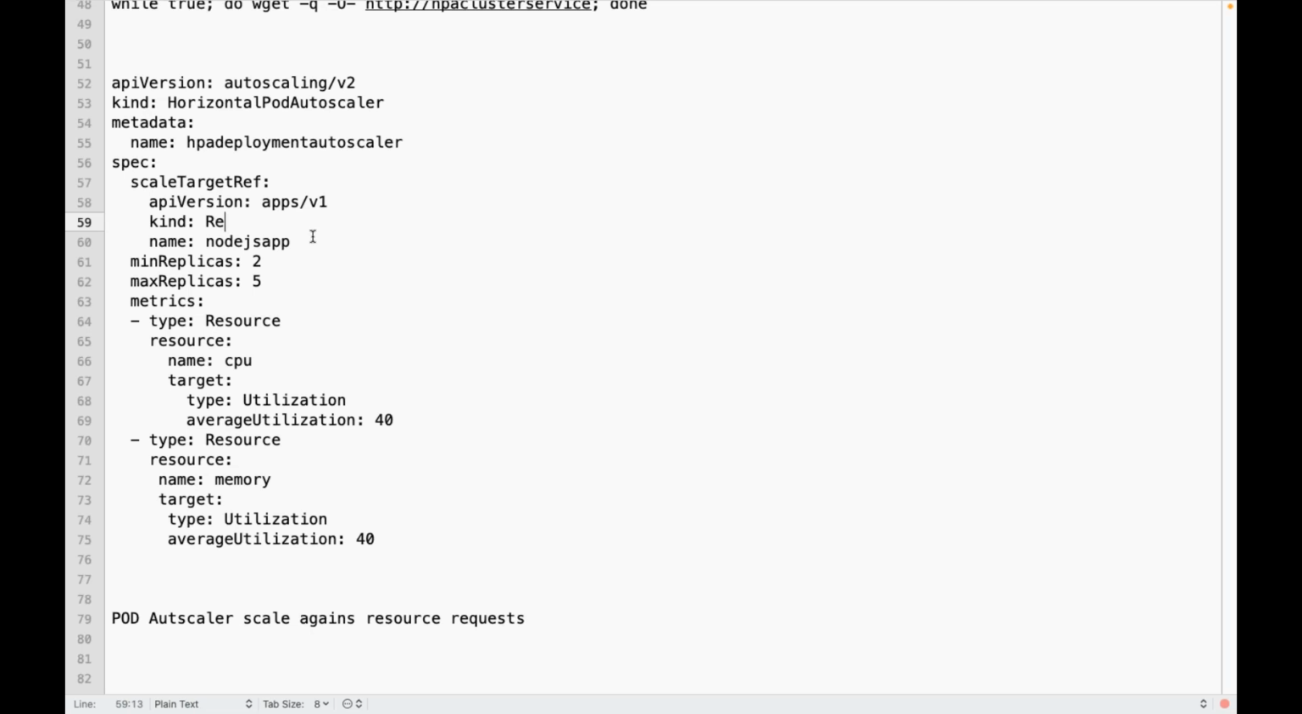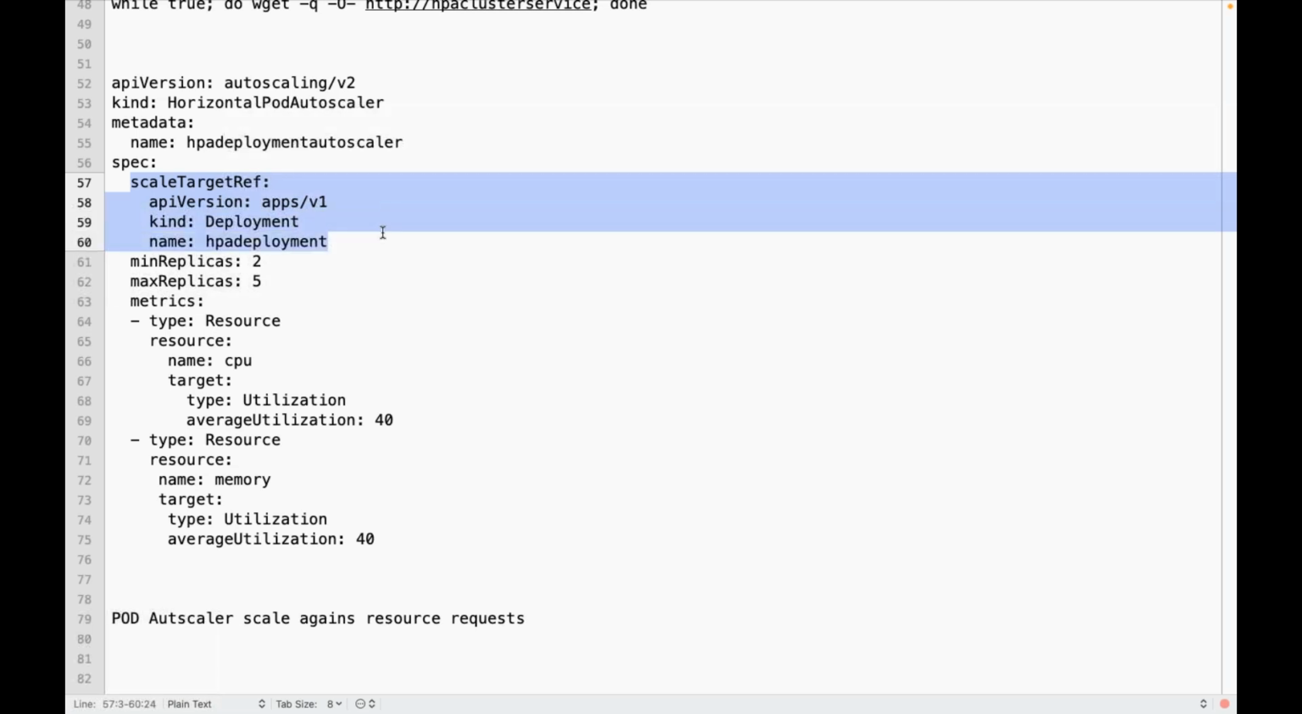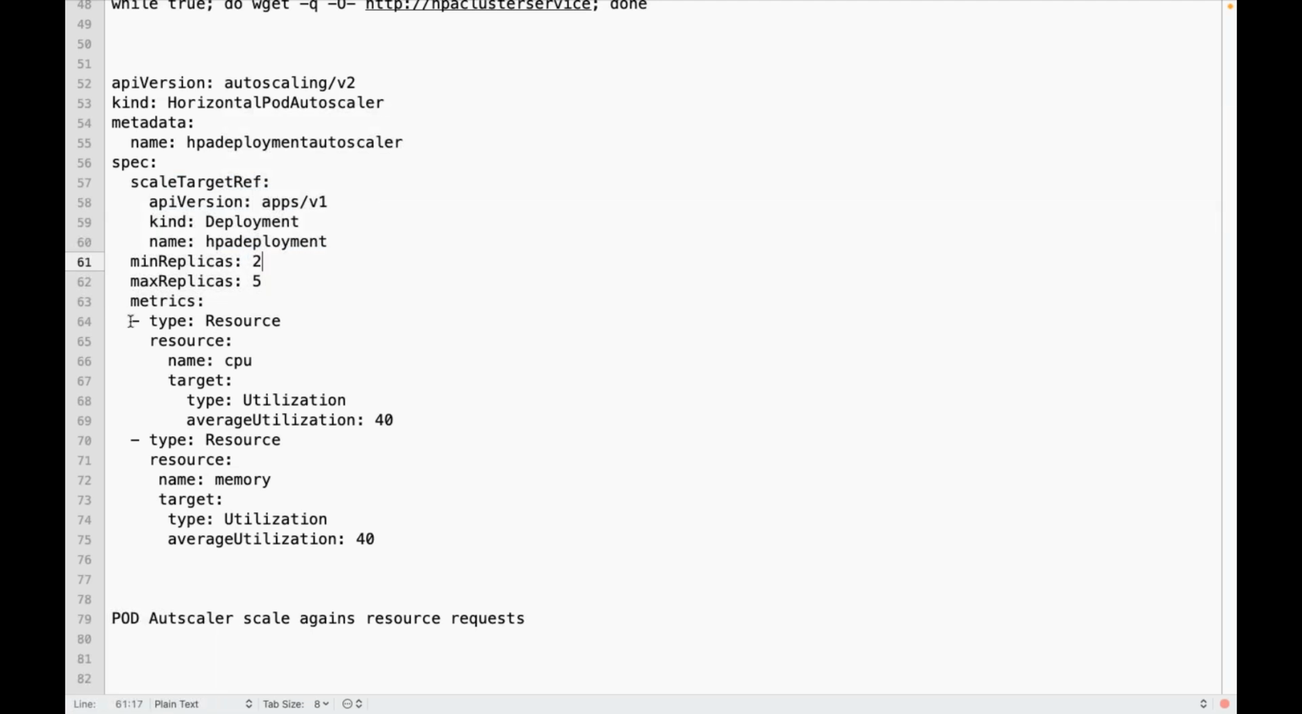If it is a replication controller, do I need to say something like this, ReplicationController and that replication controller name here? But for a replication controller, is this correct? No. It should be something like this. Is everyone clear how the horizontal pod autoscaler targets which deployment, which replica set, or which replication controller? While creating an HPA, I define the scale target reference here, so that it looks after the pods of the deployment.